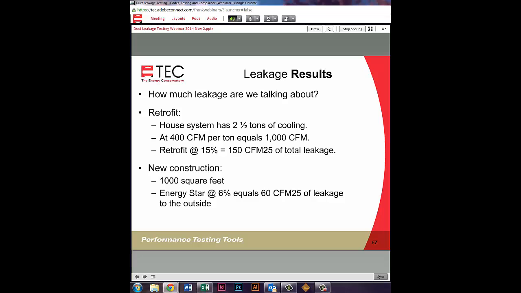So what do these numbers actually mean? If we take our California house, the house has a 2.5 ton system, and using a formula of 400 CFM per ton, that equals 1,000 CFM. Just a comment on this 400 CFM: sometimes the local jurisdiction or the state will say that we're going to allow 350 CFM per ton, so you have to adjust that calculation accordingly. So with the retrofit at 15%, we're only allowed a total, in this particular case, with a 2.5 ton system, of 150 CFM of duct leakage.